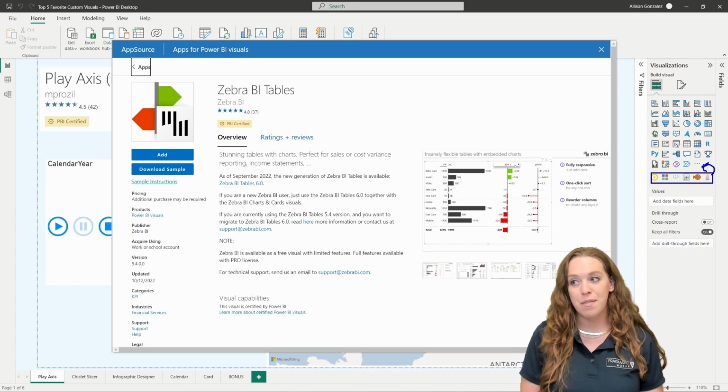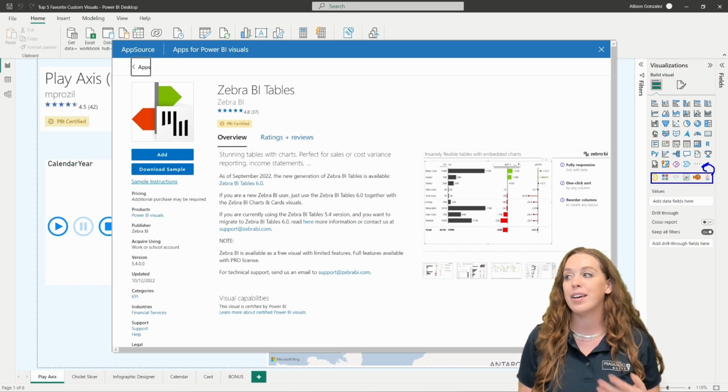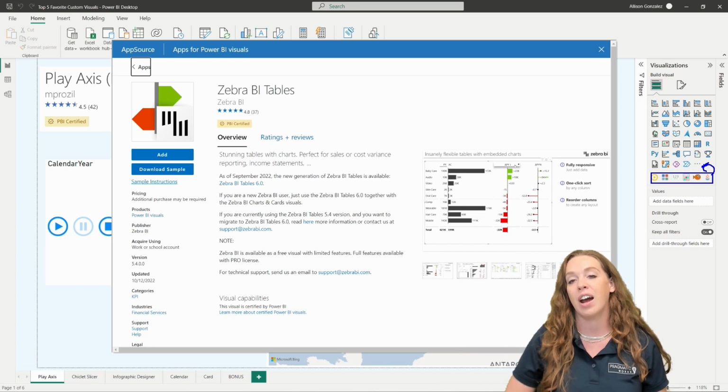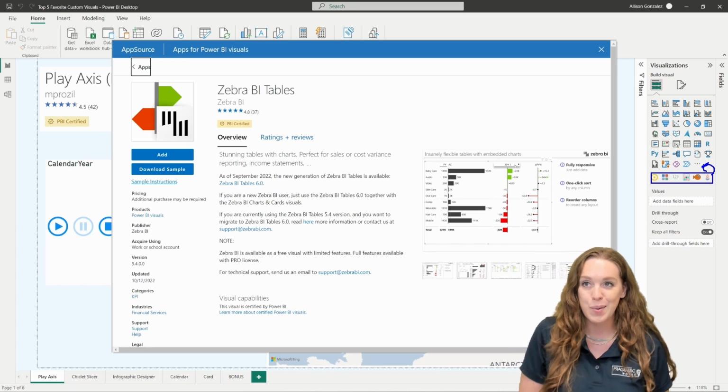Now, if you're using custom visuals a lot, I would just, hey, every month or so, check, make sure you're actually using it, because otherwise your visualization pane is going to get really cluttered. You're going to have a lot in there. But if you use one a lot, definitely pin it, keep it there so it is easy to get to.